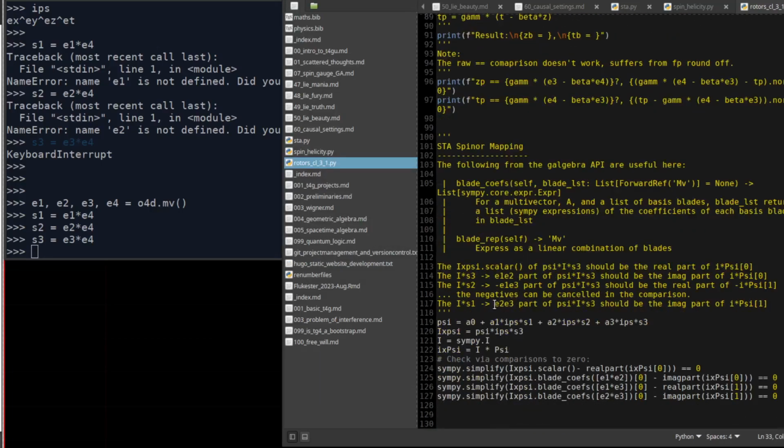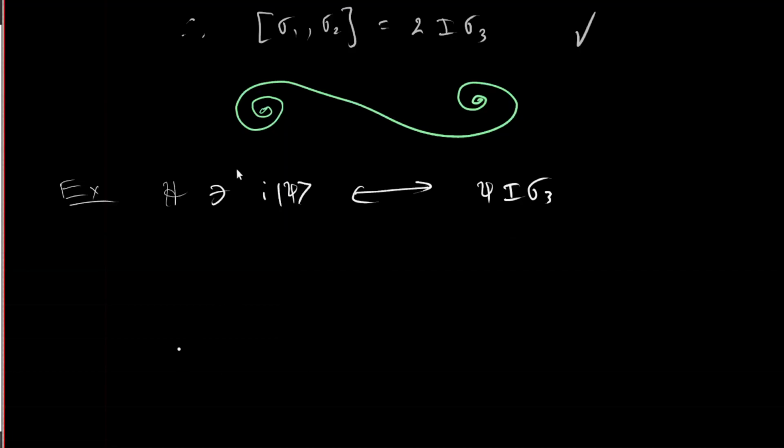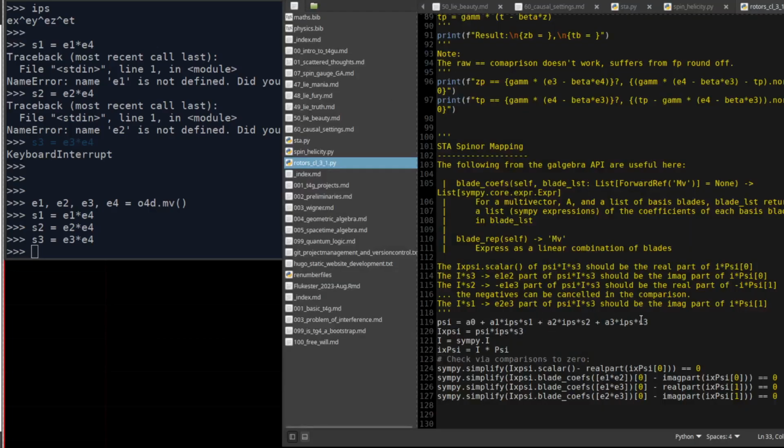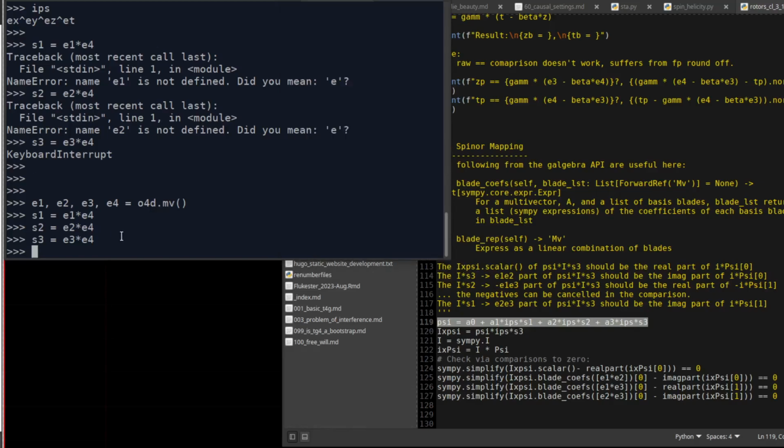Now, the only one I'm going to check today is this spinor mapping. Let's go back to the sheet. I'm going to check this one, that I times the Pauli spinor is the same as, in geometric algebra, psi I sigma 3. And I'll show you how to check that. Obviously I've done it on paper once upon a time, but I'll show you how to do this using the GAlgebra software.